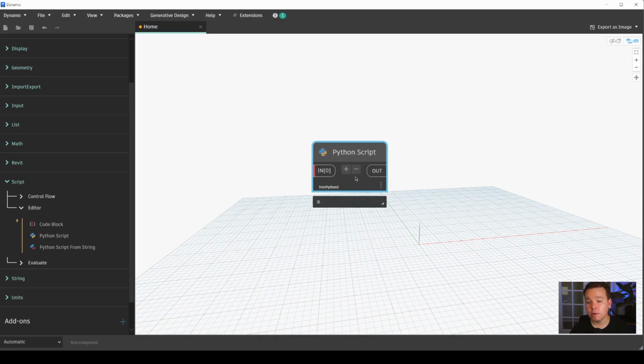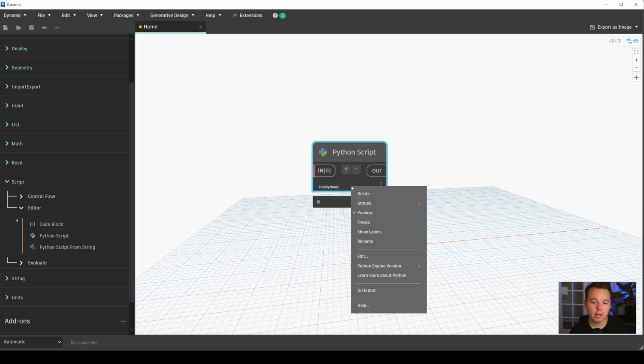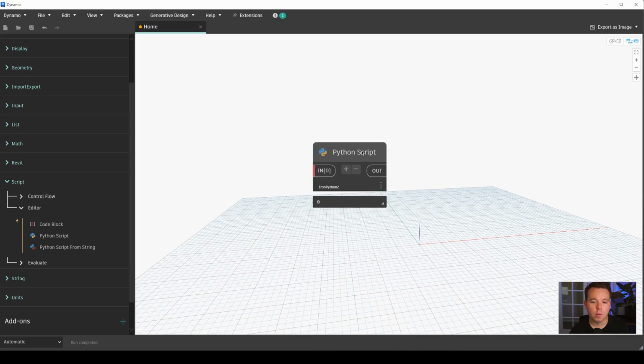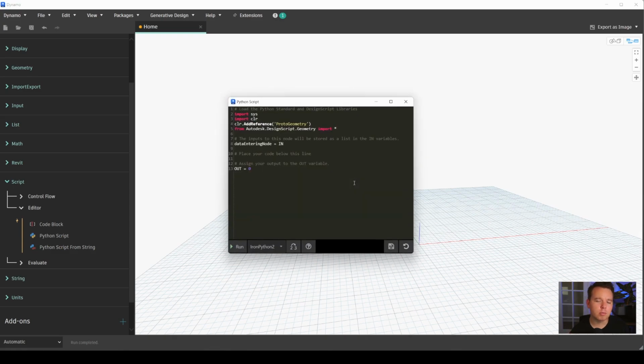So in this case, in our previous lesson, we did change our Python engine to IronPython 2. So that's what this defaulted to by placing the node. In order to edit a Python script, we have two ways. We're able to right click on it and click on Edit, or we can double click just on the darker portion of the node as well. Sometimes it takes a little bit for that to open, and that's because on the first node that you place the first time you open Dynamo, Python has to load.